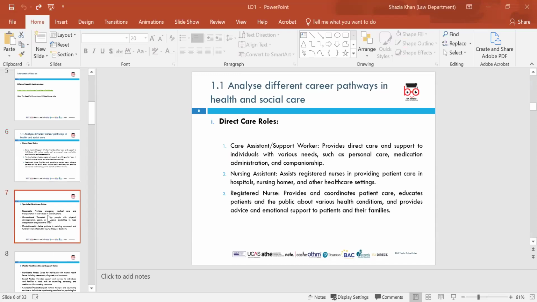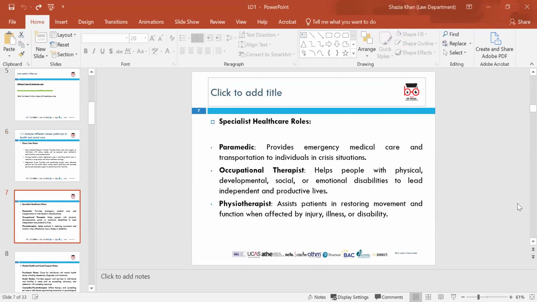So these are the direct care roles. Then we have the special healthcare roles, paramedics. What do paramedics do? What are paramedics? Anyone? They are a healthcare professional who's trained in the medical field, and their often role is to respond to emergency calls for any sort of medical care, transportation, and they work with the emergency medical services.